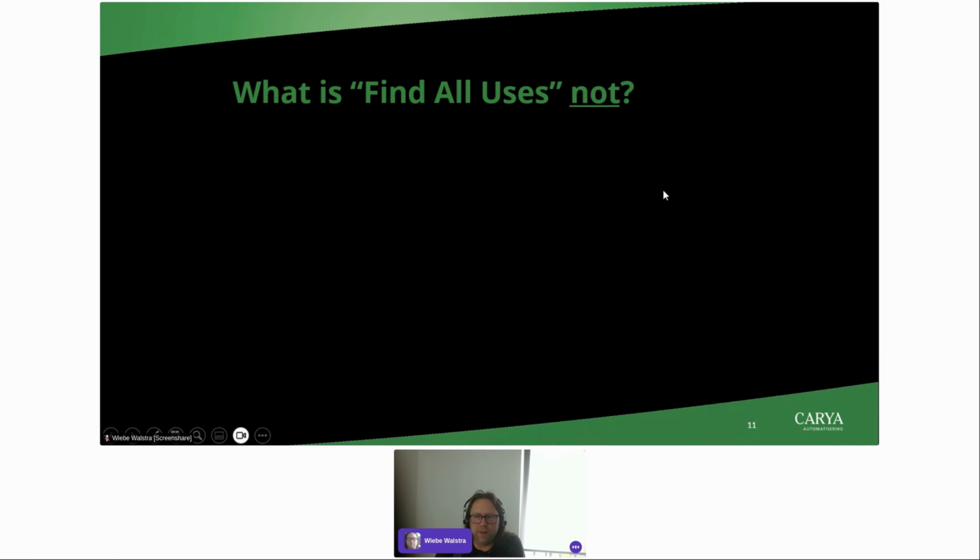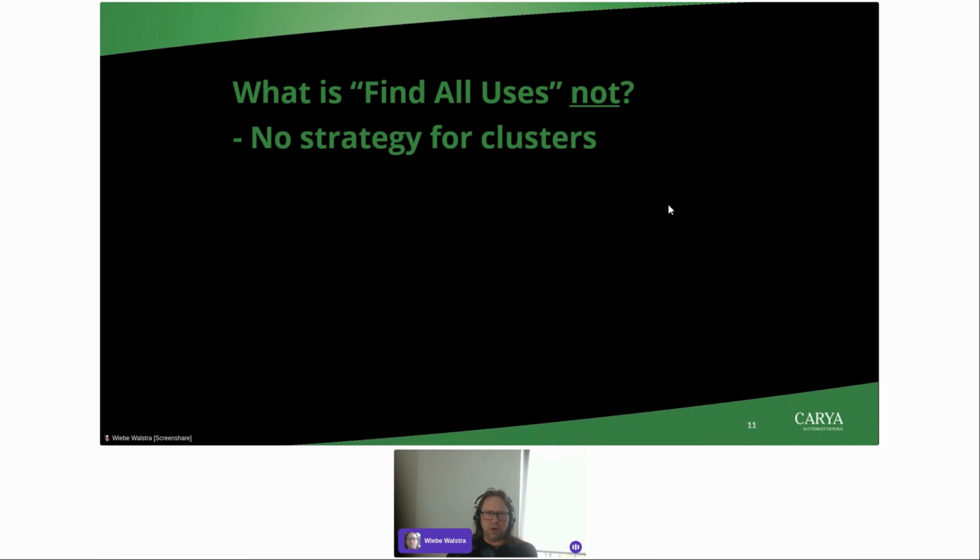So what is Find All Users not? I'm not sure if that's English. What isn't Find All Users? Well, it doesn't have a very good strategy for clusters. If you put a cluster in your private data, I think it will only find the unbundles if you use the exact element name, because it searches on names. The searching of the cluster elements is done first on the type, so the type needs to match, and then the string name. If you have items that have the same name, it will find all of them.